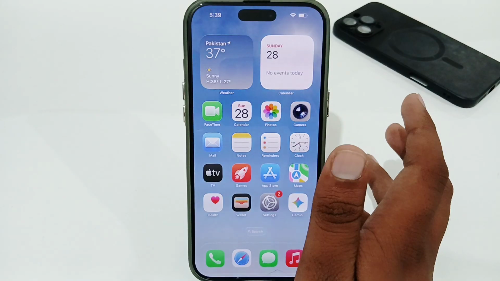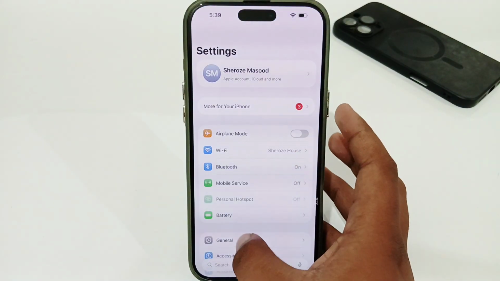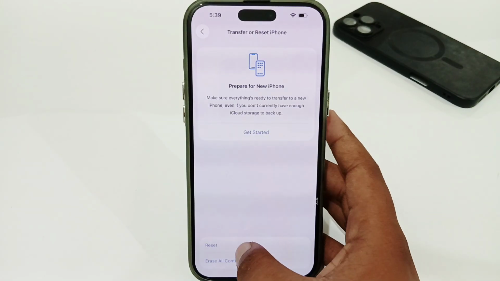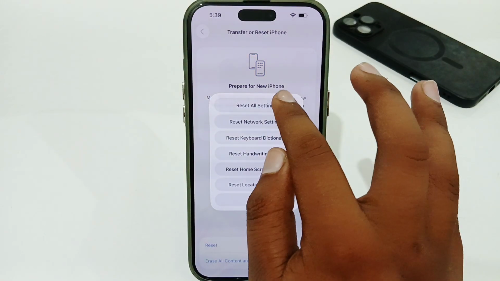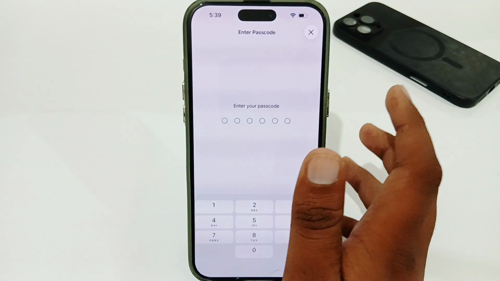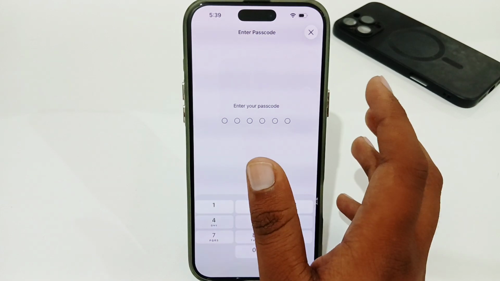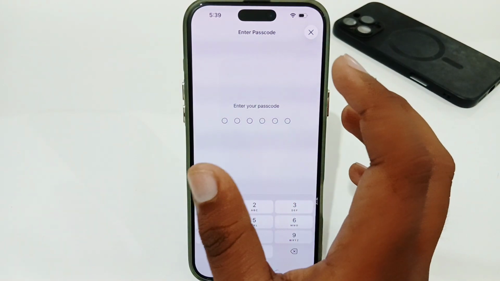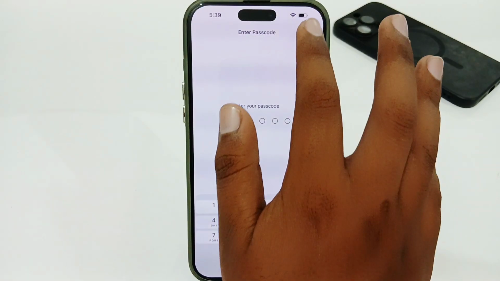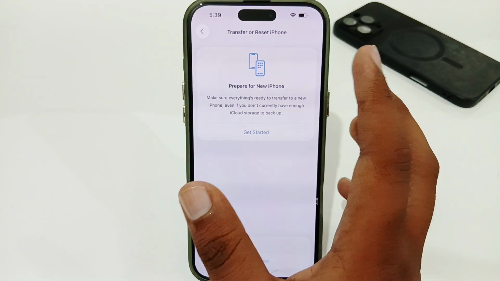If you are still having the same issue, open up your settings app again, go to General, and here go to Transfer or Reset iPhone, then select Reset, then select Reset All Settings. Here you just have to enter your passcode, because it will reset all of your settings. It will not delete your data. Sometimes you may have enabled or disabled some restriction or setting, so you cannot access your App Store. So you must reset all your settings.